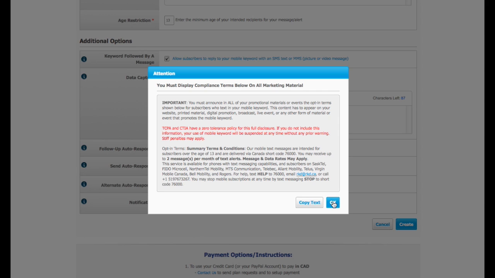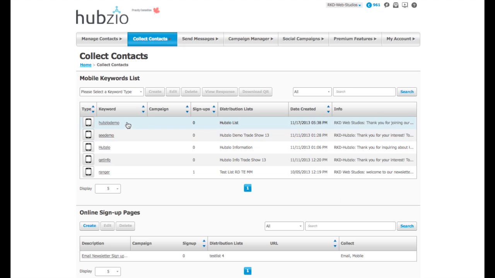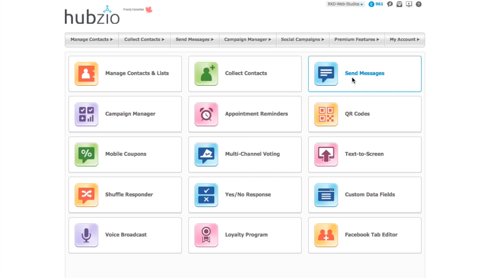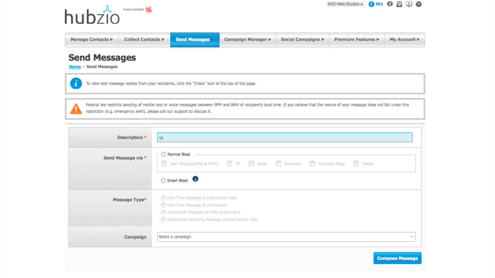Now that we've got that all set up, we're finally ready to send a message. Now, the send message option is one of the most powerful options within Hubzio. Here you'll be able to send out multiple messages all at the same time or choose the type that you would like. For example, you could send out just a text message and send that to a specific list. So let's say you want to send out a text message.